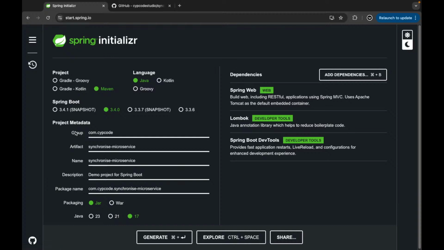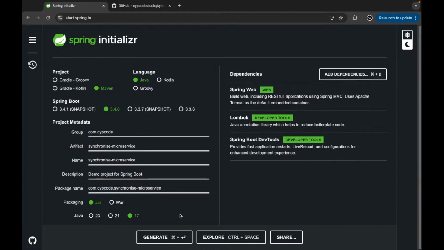So going to the metadata of the project, the group is com.zipcode, the artifact is synchronized microservice, and the name is synchronized microservice. It is a demo project for Spring Boot, and the package name is the group and the artifact name. And then the packaging will be jar and the Java version will be 17. That is on long-term support, so that should suffice for what you're trying to do.